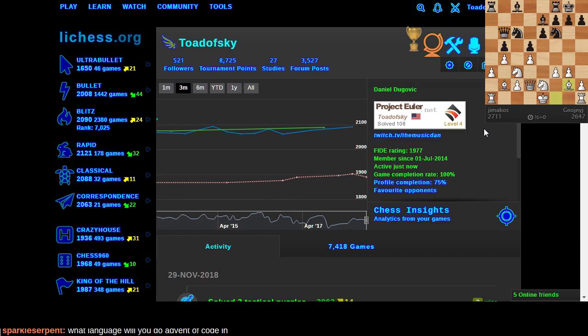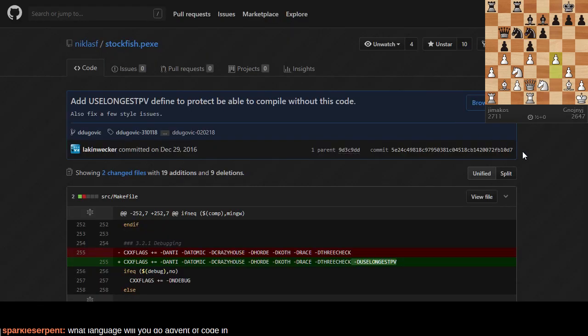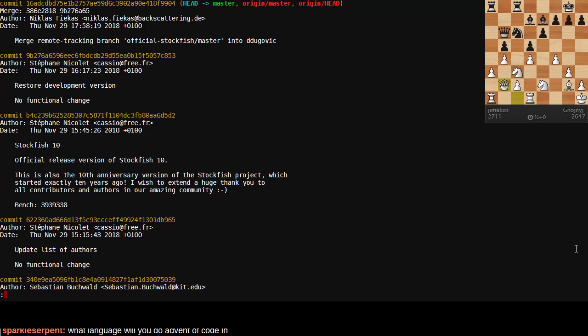You do Advent of Code in any language. It's a set of problems. Each problem is a word problem that has some numbers in it. So you solve the problem, type in the answer, and it says good job and puts you on the leaderboard. So that's Advent of Code.